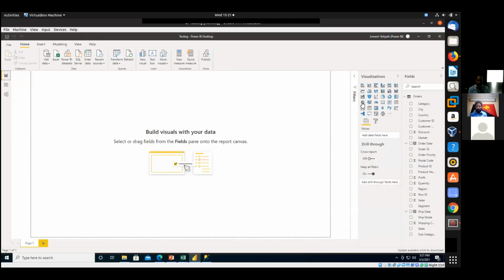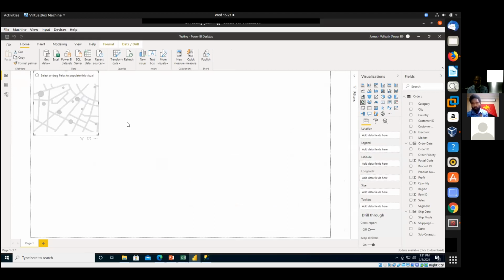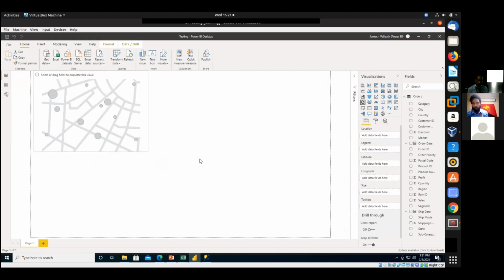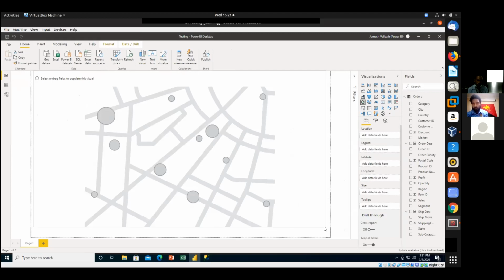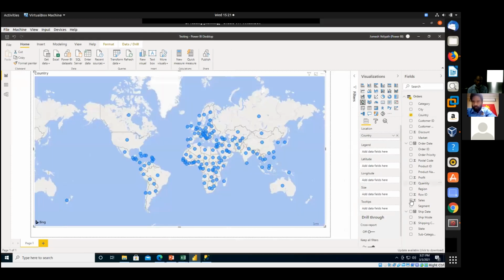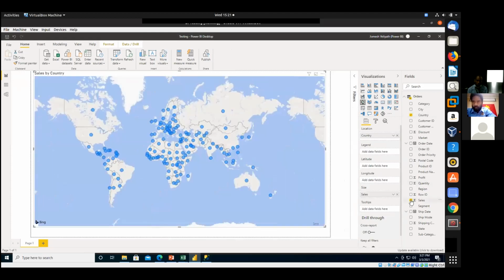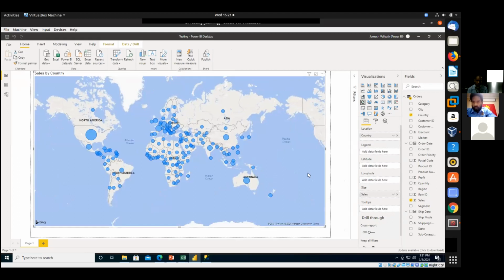Let us click on the map. For this, we need to have a good internet connection because it's going to create the map according to the country wise. So let me choose the country and I'll try to use sales. Now you can see that it's pulling it up in a very fast manner.